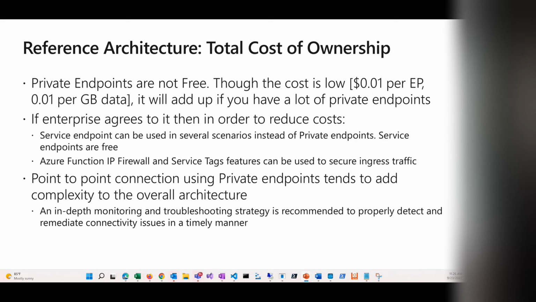And one last point to it, private endpoints do tend to make the architecture more complex and hard to troubleshoot because now you have point-to-point connectivity. I have seen a number of times a missing private DNS zone, or a missing entry in a private DNS zone, break the application, and then you have to troubleshoot. And for example, if you want to access the Kudu console, make sure you have a private endpoint to the Kudu console as well.